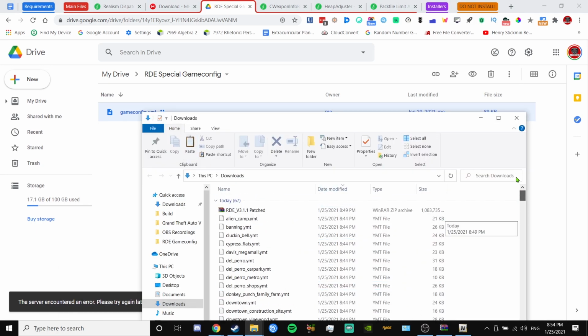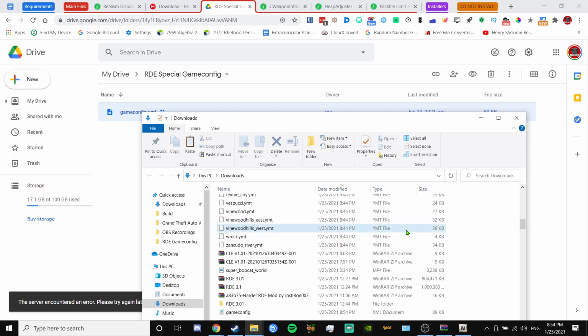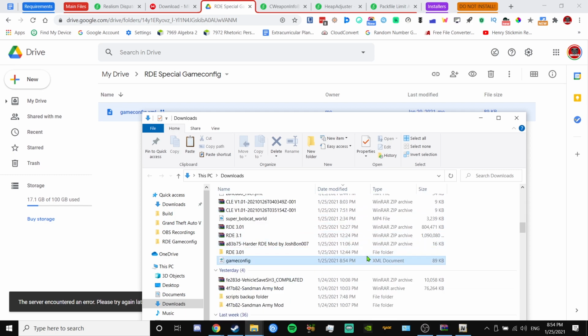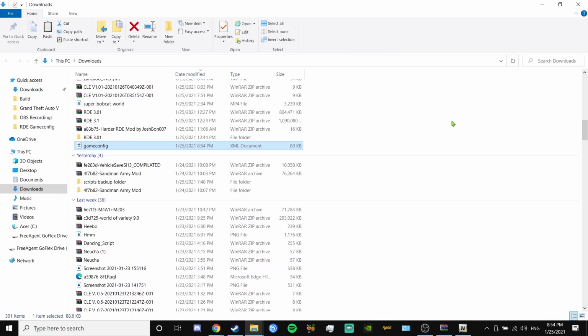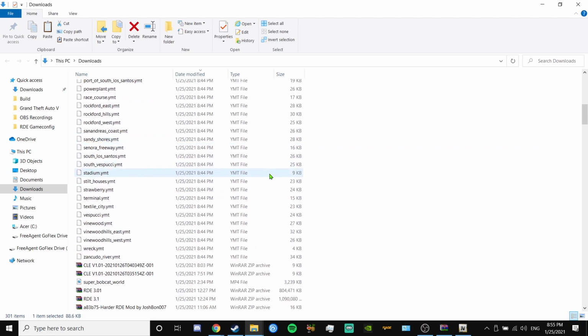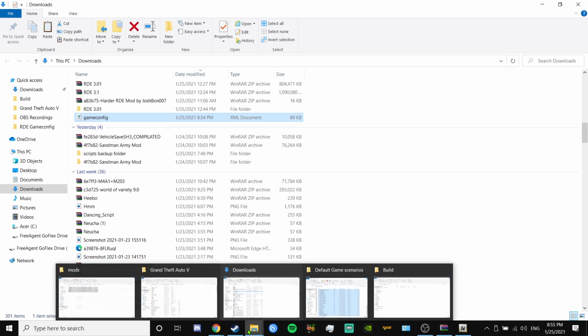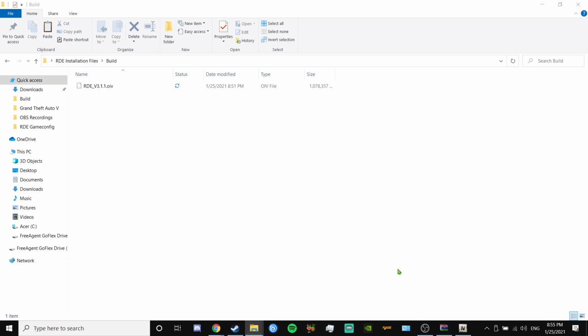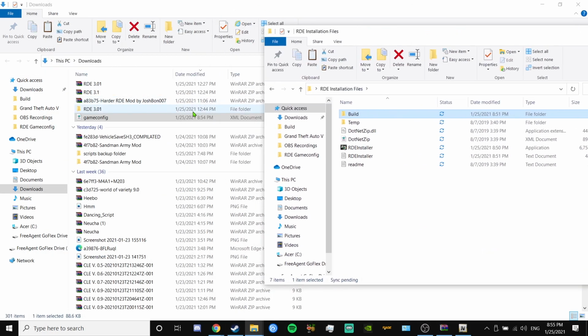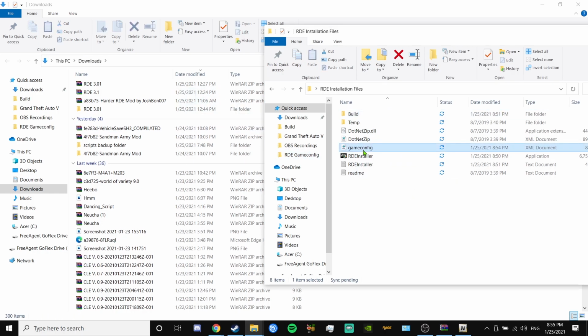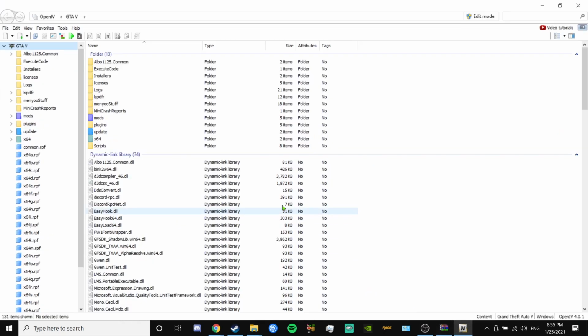So this is okay. I installed this wrong, but oh no, here. Okay, so it should install to downloads folder, and then I'm gonna copy this to the RDE installation files. So move to installation files. It's the game config. So you're gonna want to replace the current game config, and you don't want to use the limitless vehicles one because that does not work at the moment.